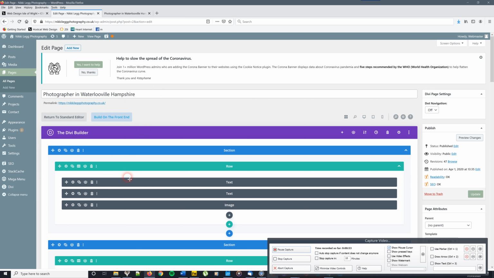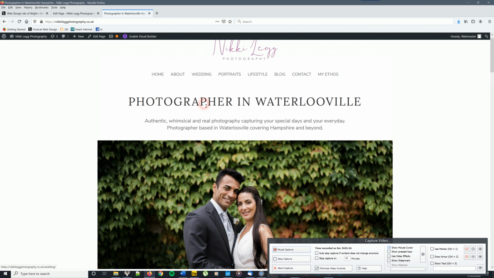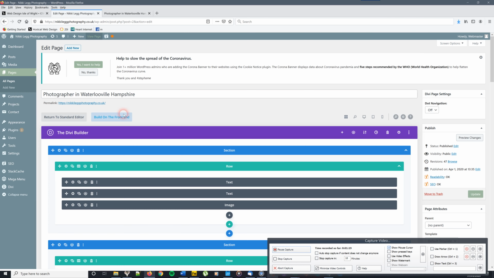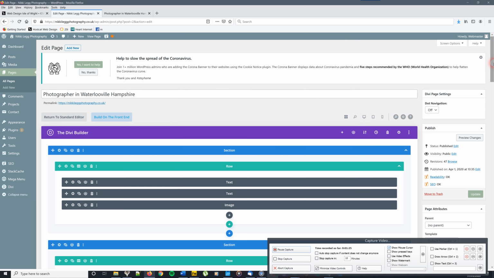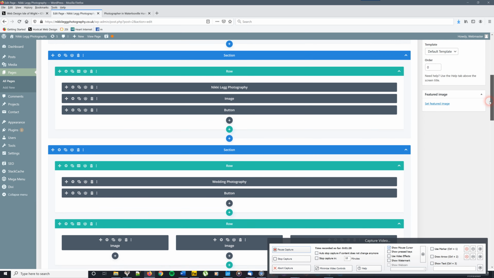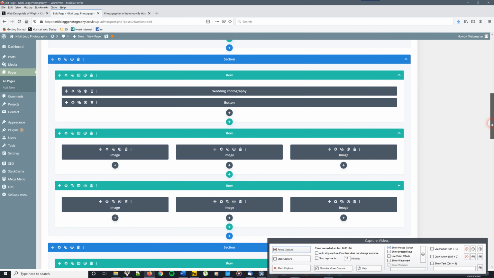Now in the back of the site, everything that you see is in these boxes. The blue is a section, which is the outer box, a row is the green one, and then we've got the dark ones in the middle, which are the ones that you need, which each correspond to exactly what you see on the front of the site. So for instance, the top box there is photographer in Waterlooville, and that will be in that text box there. I normally try to name these boxes, but I don't always do it.